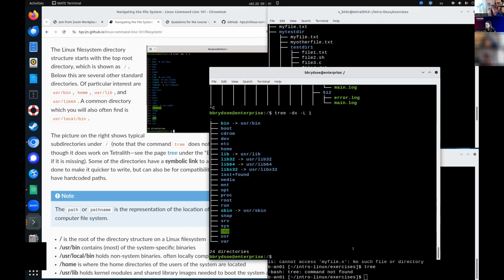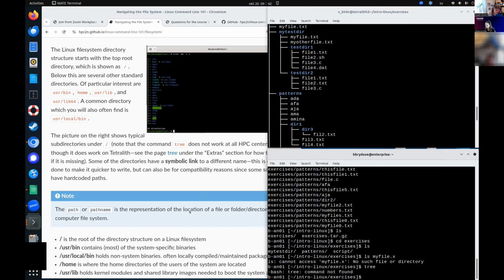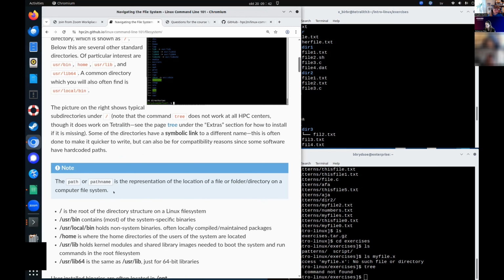So you can see here, I have this bin directory, /usr/bin, and I also have a symbolic link that points to it. So I can use both /bin and /usr/bin to mean the same. But otherwise, I have the directories I talked about and some extra ones. The path or path name, you will hear that often when we talk about Linux. And that's a representation of the location of a file or folder on a computer file system.